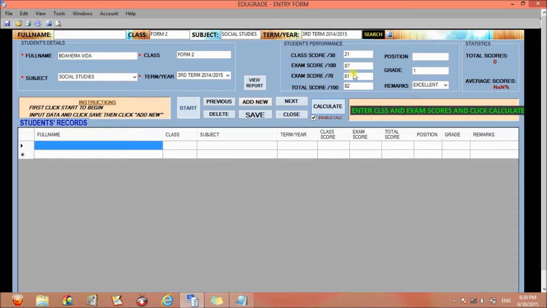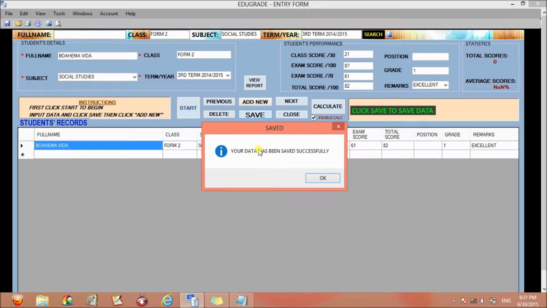What happens is that it converts it into 70% and adds it to the 30%. It brings it in the text box of the total score code, portions the grade as well as the remarks. Afterwards, we are asked to click save or Ctrl S. So let's click save.